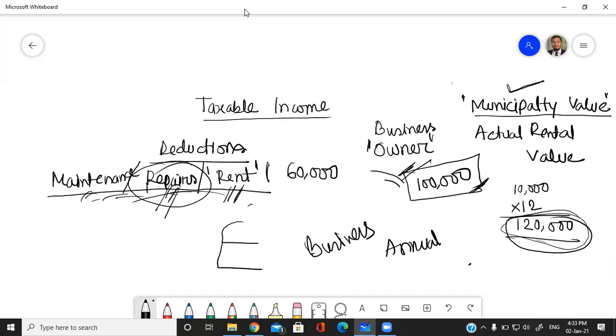Okay. Now, in the business expenses, which proportion do you need to include? The total or only the proportion which is applicable for the business? Only the proportion applicable for the business. It is only applicable for the business.